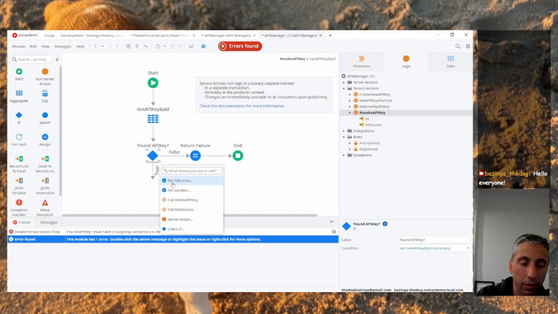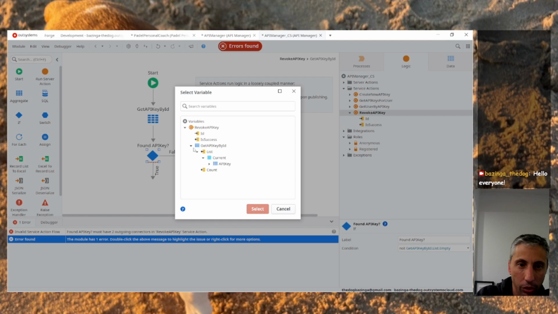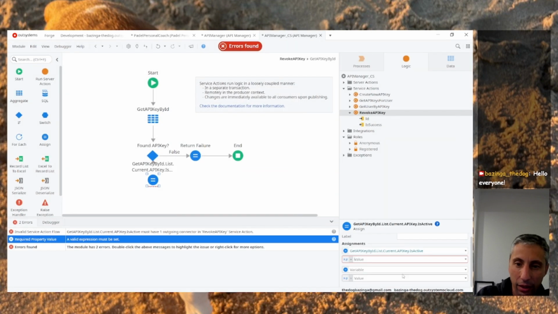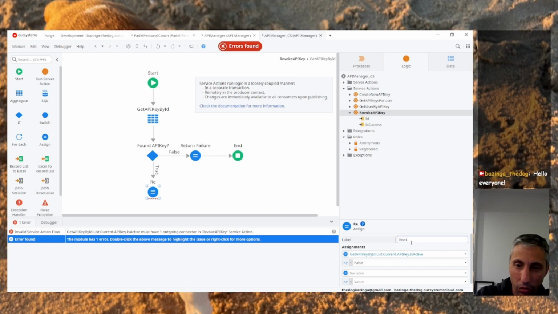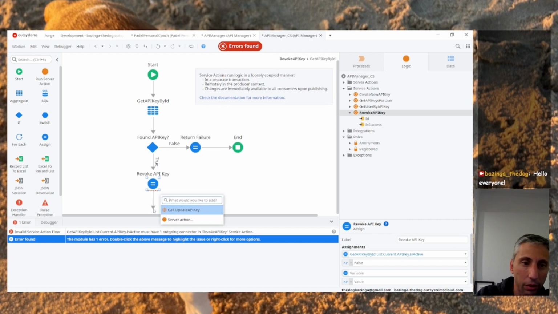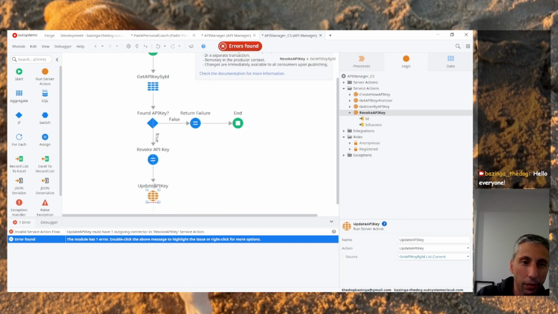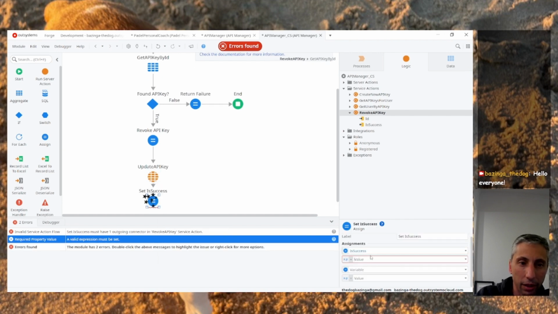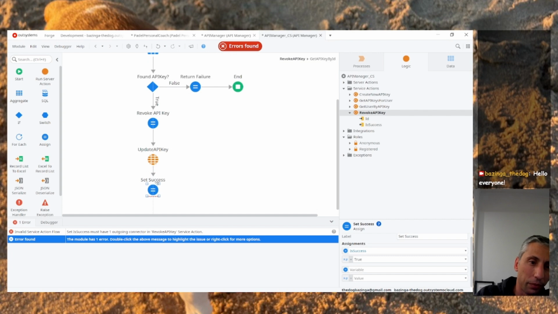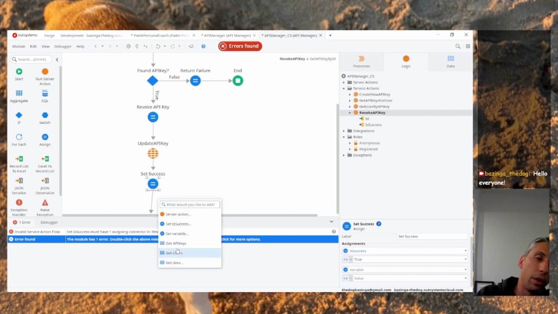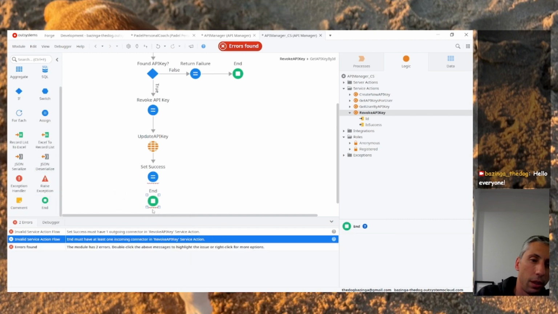If not, what we're gonna do? We're just gonna assign, right? So what we're gonna do is we're gonna get the API key is active. We're gonna just put this as false, right? We're gonna just revoke API key, and we're gonna just call the update, and we're gonna set success as true. So I'm gonna just set success, right? And in the end, let's just end the flow.